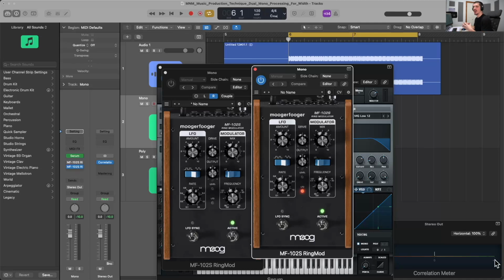Now, the dimension of width, and where this dual mono processing really comes in handy, is, in the most technical sense, produced by the differences between the left and the right channel. And so by definition, processing the left and the right channels differently will give us width in the mix. And of course, giving our tracks width is a great way to add interest to our stereo mixes. And so dual mono processing is a great way to achieve such width.